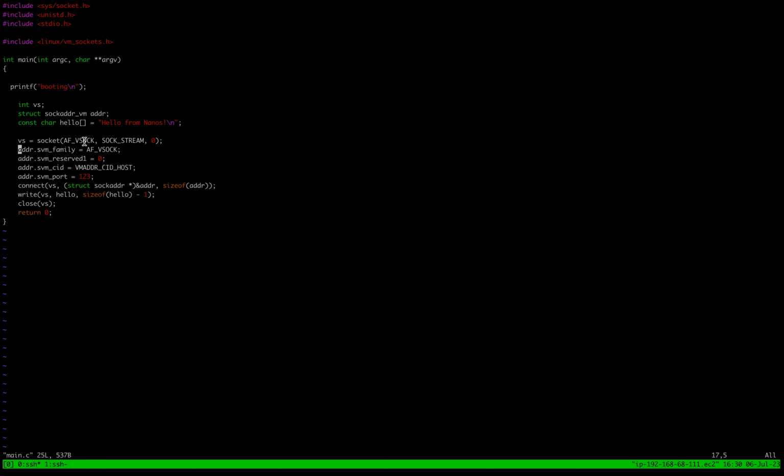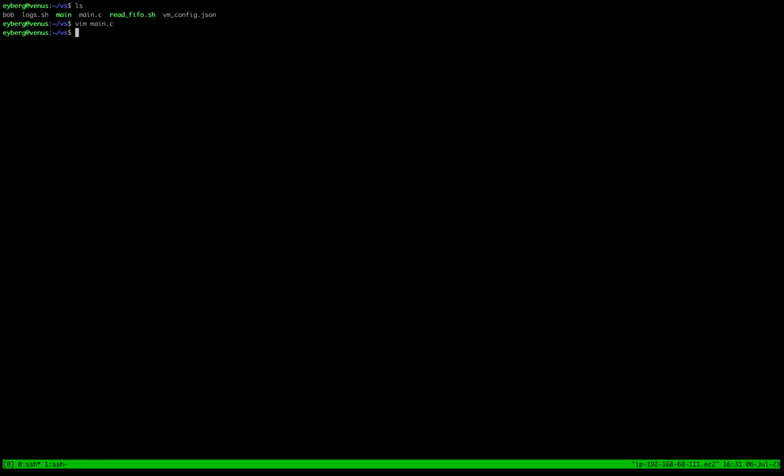And again, you're probably familiar with this. You usually do AF_INET instead of AF_VSOCK, but here we set the CID of host. And so we'll show more here in a bit how that actually gets passed. This is a 32-bit address. And then we have the port number. We just set it to 123, set it to whatever you want. We connect, we write our message, and then we close it down. Pretty basic, right?